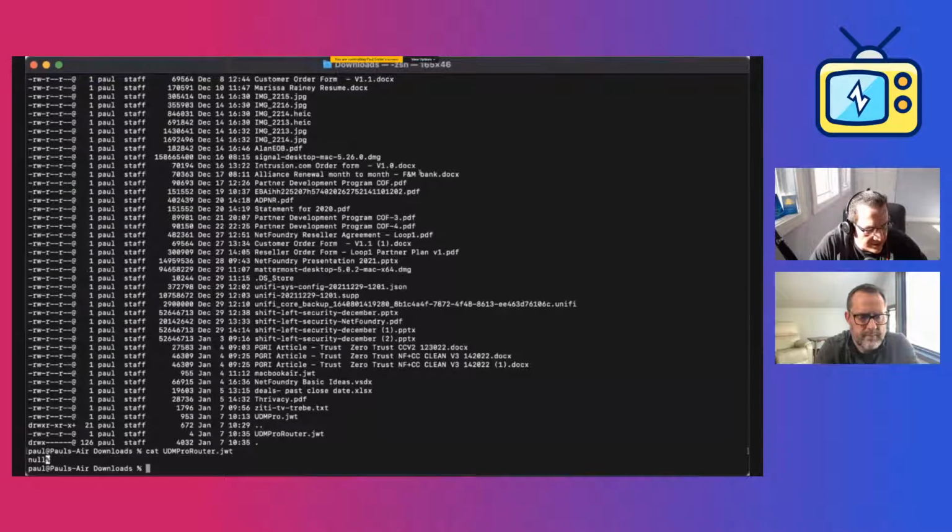Okay. It didn't download the UDM Router Pro. Can you go back to your console window and get that router file, that JWT again? Because it's definitely not there. Well, I have it. You want me to check in the downloads to see how big it is? No, I just looked at it.